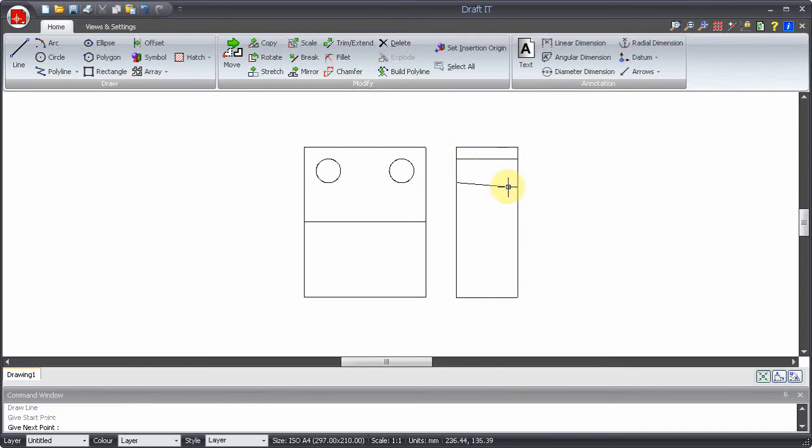X and Y keyboard snaps define a single point in isolation, so you can use any other method to define the other end of the line. For example, we can use P for perpendicular.